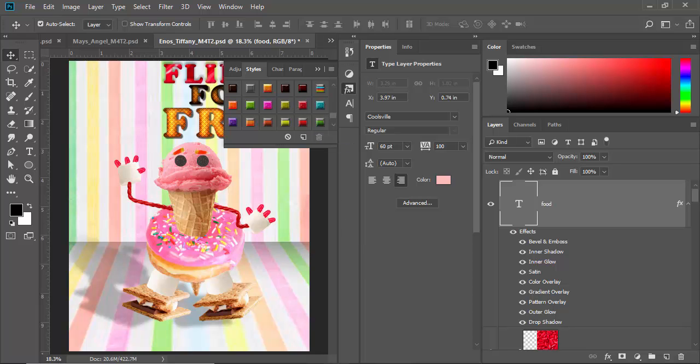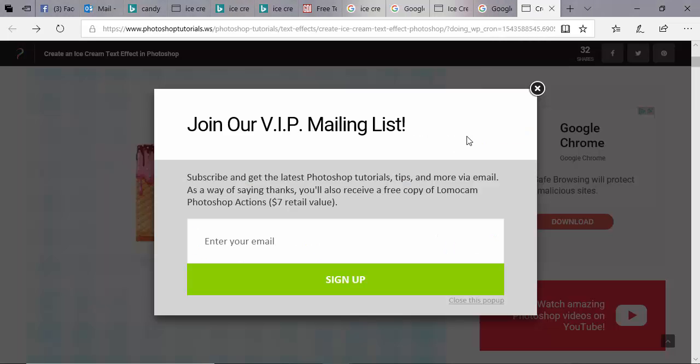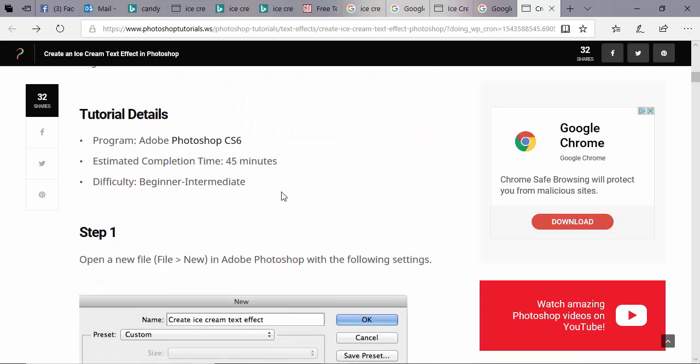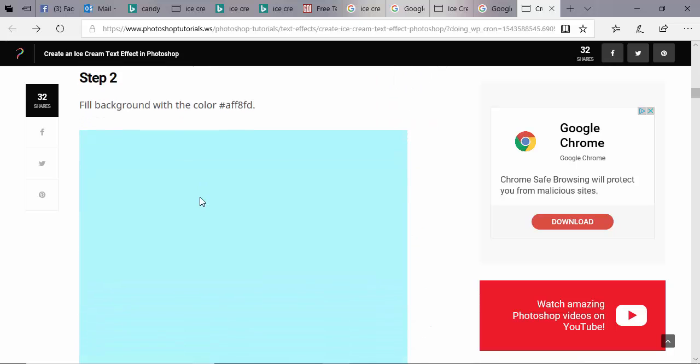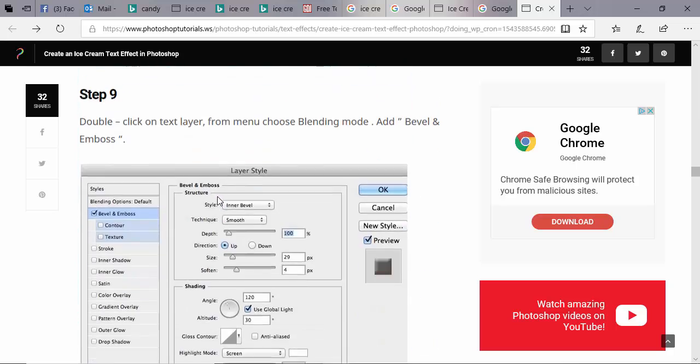Now, some of the stuff you can create yourself. So, like this, they might give you a tutorial that tells you step by step how to create it, and so you can do that from scratch, and that might be something to do as well.